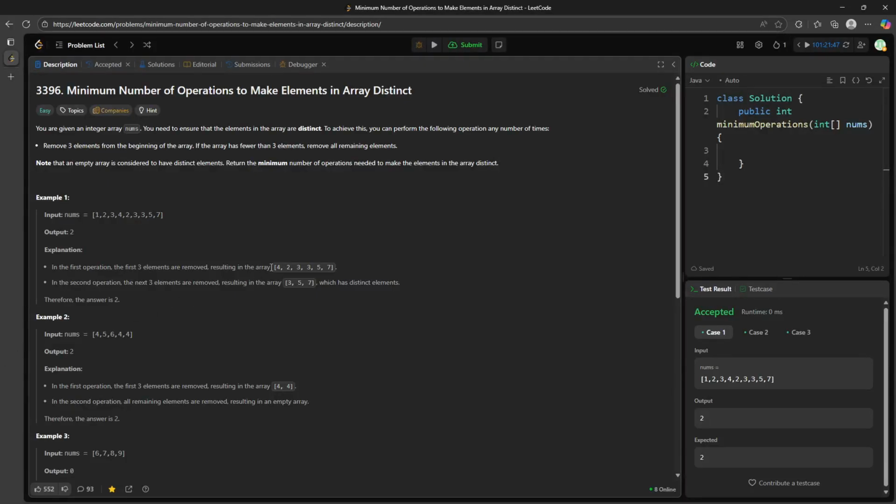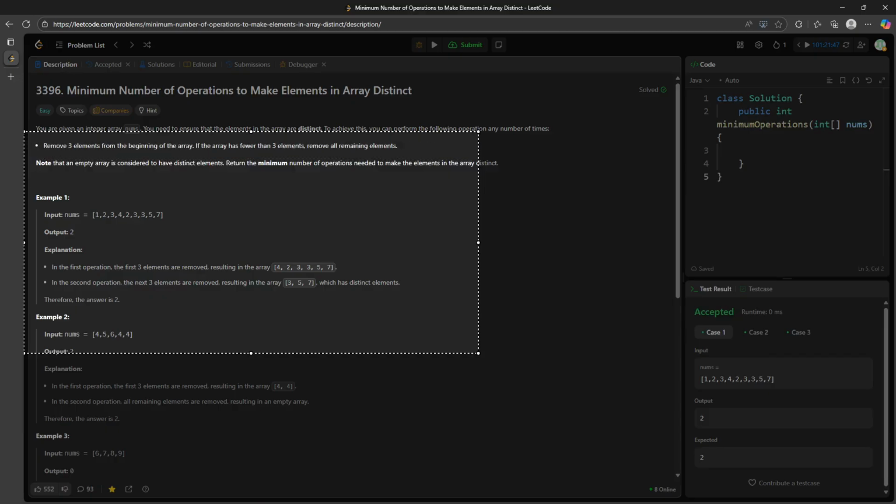Hello, so this question is minimum number of operations to make elements in array distinct. You're given an integer array, and basically you want to remove 3 elements from the beginning if they are duplicate. So for example, 3 right here is duplicate in the array, which is not a distinct array, right?